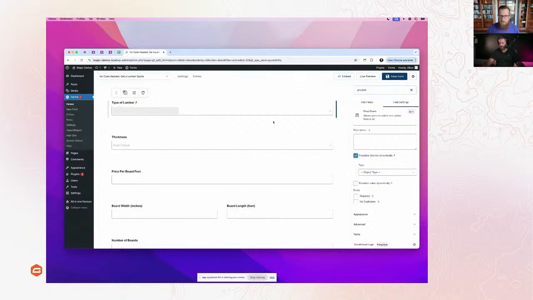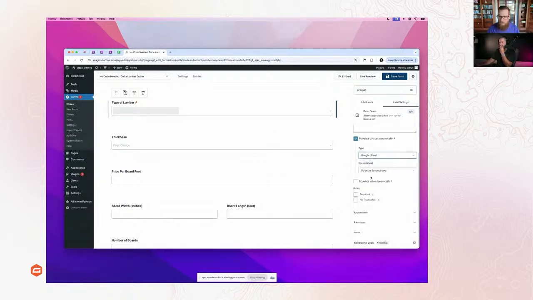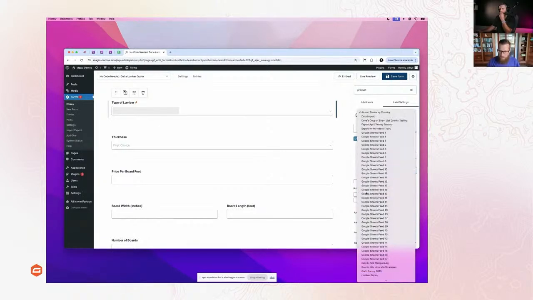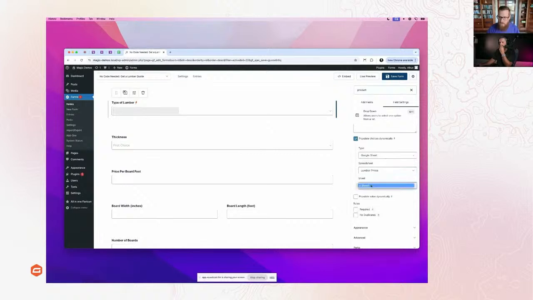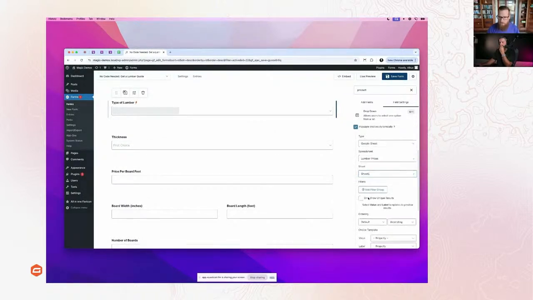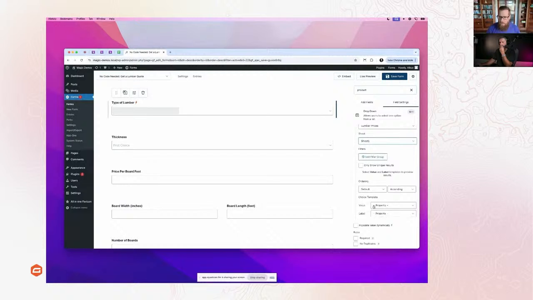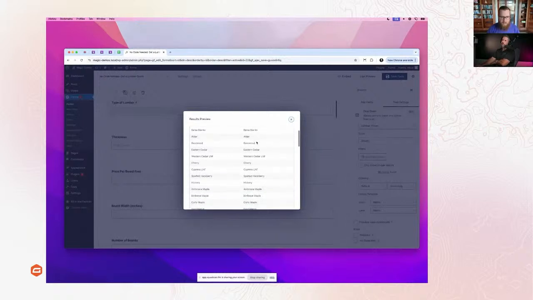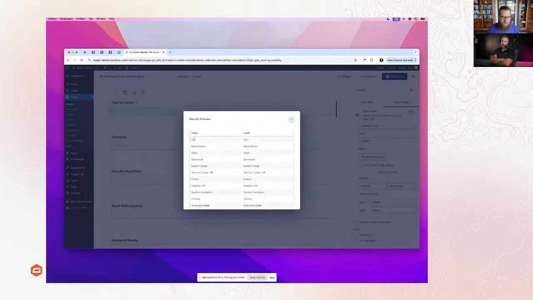So on this type of lumber field, it's a drop-down field. We're going to go to populate choices dynamically. We're going to go down to the object type here. We're going to select Google Sheet. And then we're going to select our lumber prices sheet. And then here, we're going to select Sheet 1. And at this point, we just want to decide what we want to show from this spreadsheet in this field. In this case, it's going to be the name of the wood. And we have this preview results option right here, so you can see exactly what's going to be populated. So we're going to populate the value as the wood name and also the label.